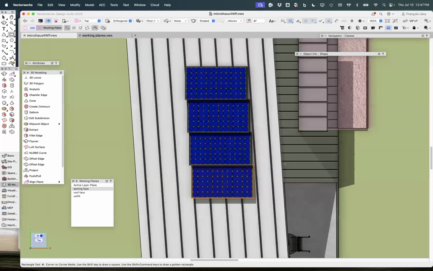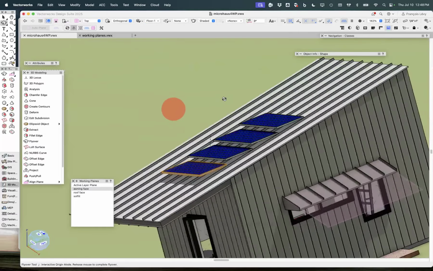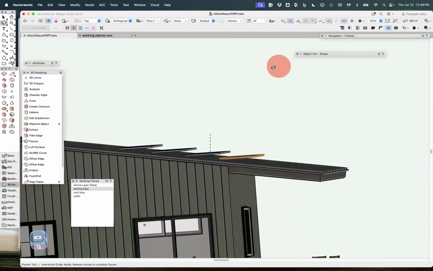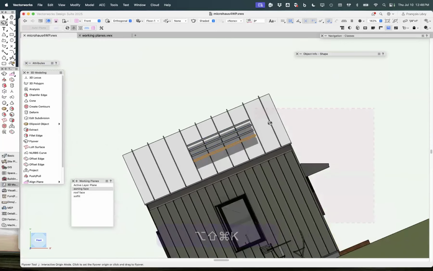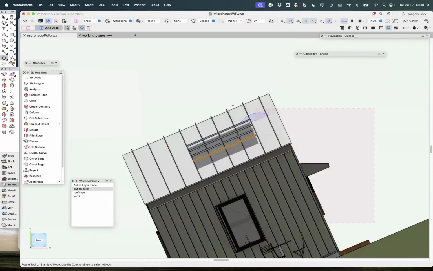If I exit the symbol, it confirms that I want to convert a 3D symbol to a hybrid symbol. I say yes. And then you can see that immediately all of my PV panels are now parallel to the ground plane, because when you have a hybrid symbol, it has to be parallel to the ground plane, right? You can't rotate in 3D a hybrid symbol. So just something to be aware of.